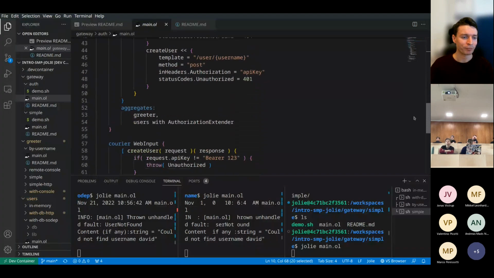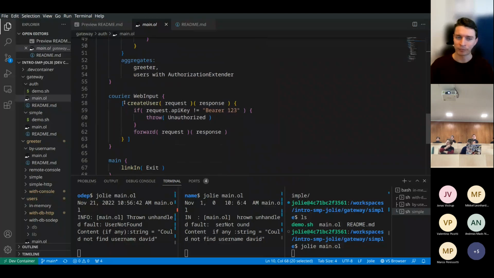And then I use it in the gateway. I create what I call a courier process. So this is a piece of code that runs when you forward messages. It essentially means at this access point, when you get a call for create user, you check if the API key is bearer 1, 2, 3. I've just chosen a constant in this case. Here is where you would actually go and check in a more structured way. If it is not that, we throw the unauthorized fault. Otherwise, we forward the message.